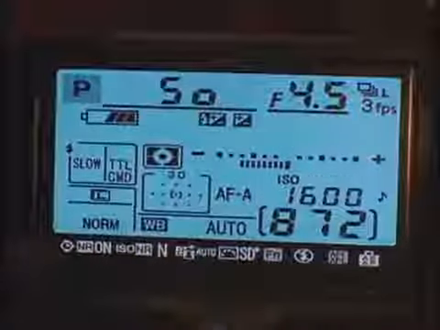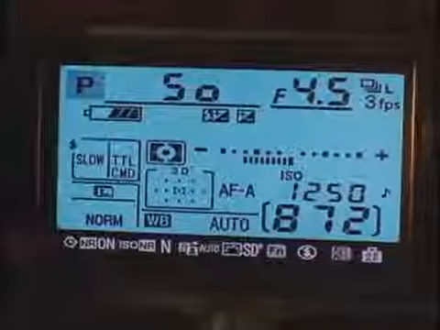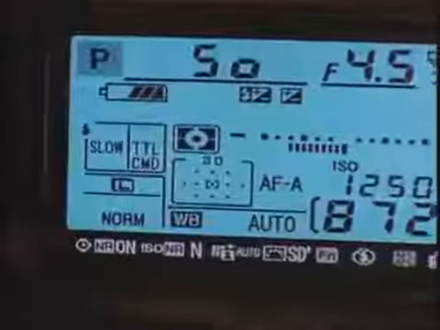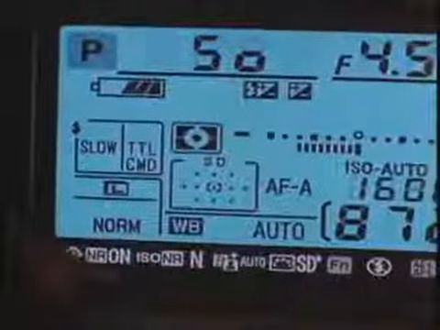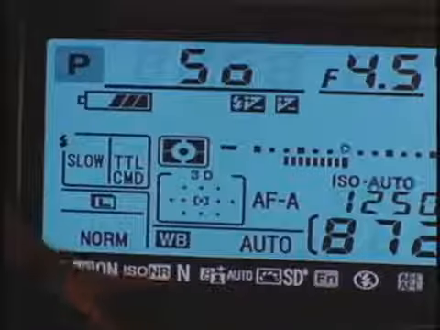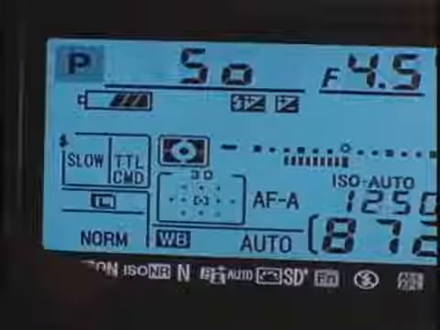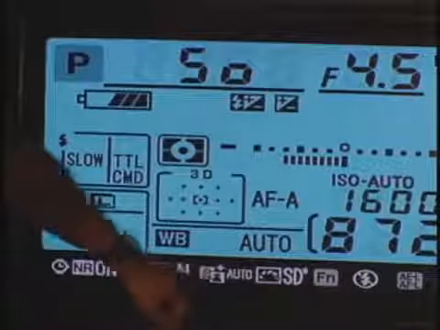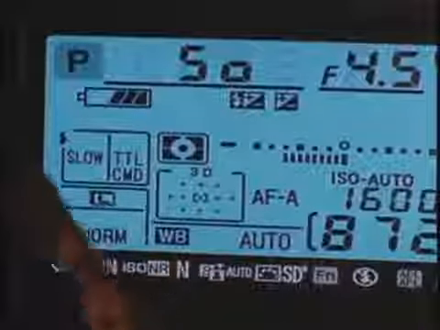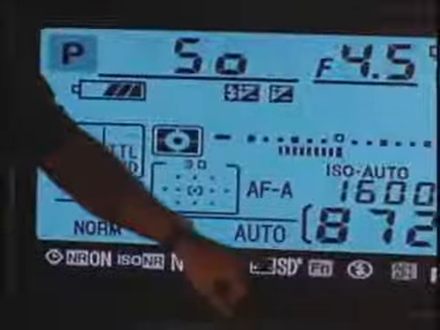Now on the bottom is other information over here. We have the long duration noise reduction. See the little clock over here? That's set to on. The high ISO noise reduction is also set to on. We have the automatic digital lighting set up to full auto. We have the picture control set here to standard.